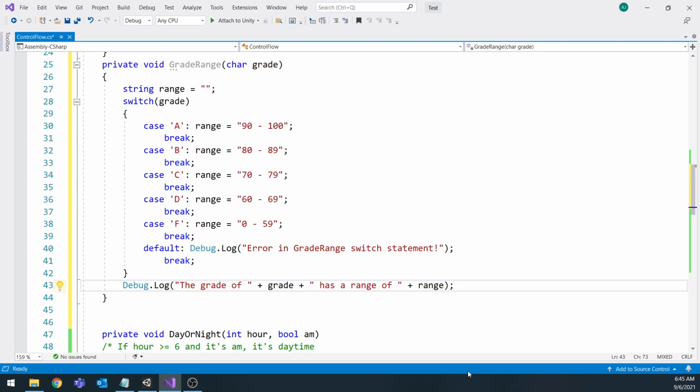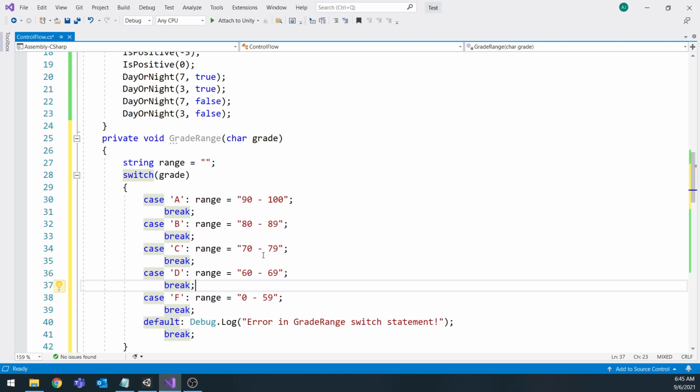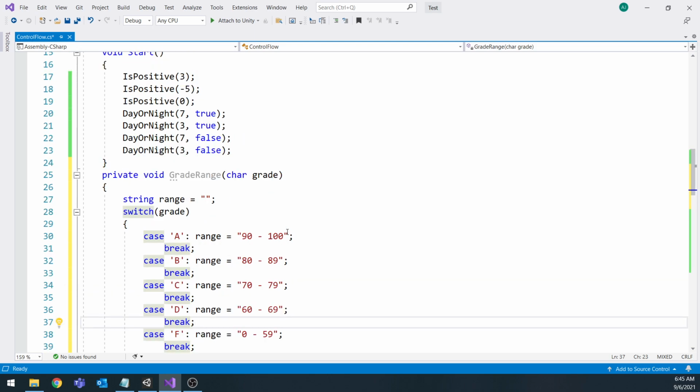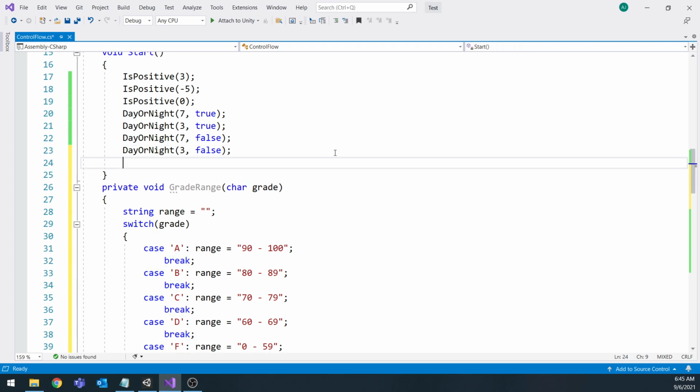There we have it. So now we should be able to call this, and we need to call all of our cases just to check that they work, including our error, because we shouldn't ever get it, but we should make sure that it does work if we put the wrong information in there. So back up in void Start, I'm going to start calling GradeRange. We'll send it an 'A'. And remember, since we're using chars, it's the single quote, not the double quote, and you're going to run into problems if you use the double quote.